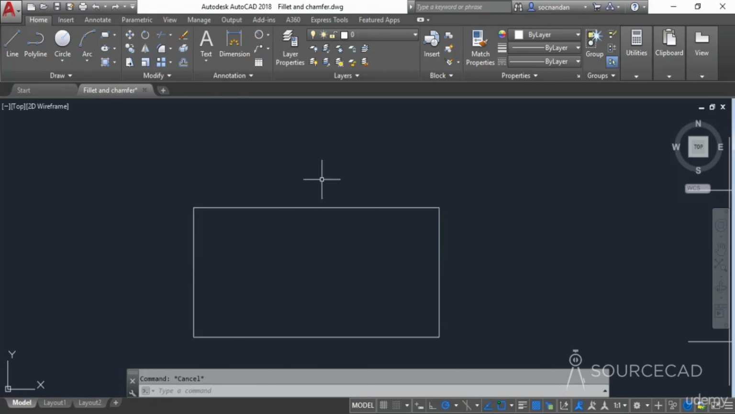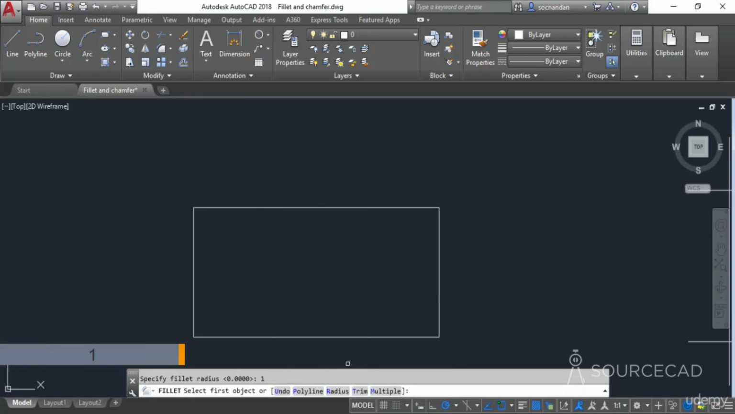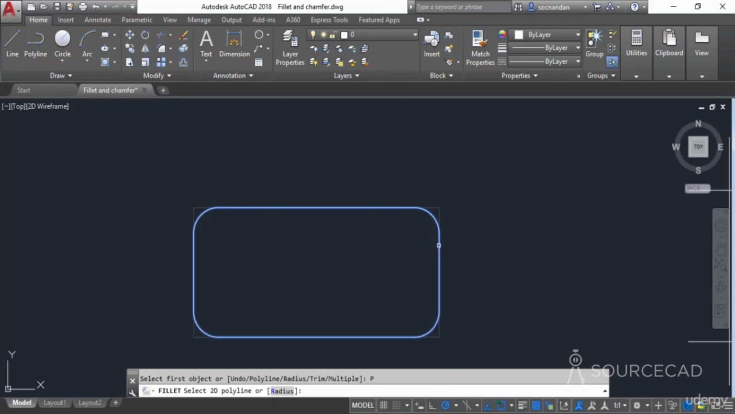So for that, I'll once again select the fillet tool and I'll go to radius, select the radius of 1 unit, press enter, and now select the polyline tool. So in this case, we know that our object is a polyline and it is completely connected. So select the polyline tool, click on the object, and the fillet will be applied on all of these 4 vertices. So let's press Ctrl Z to return back to the normal geometry.